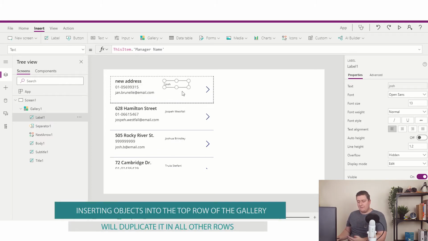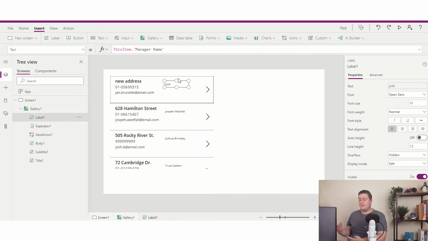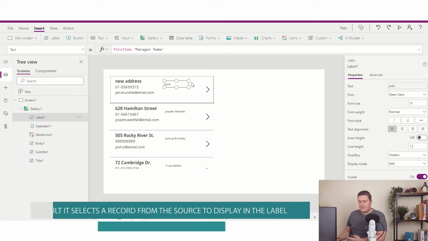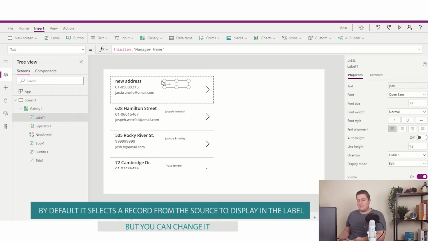If I don't have the first row selected and then I insert a label, it might place that label outside the gallery, somewhere on the page. It's not going to be part of the gallery. You really need to make sure you're selecting the top row. By default, it's selected one of the fields from my record. I can change that if I want to.